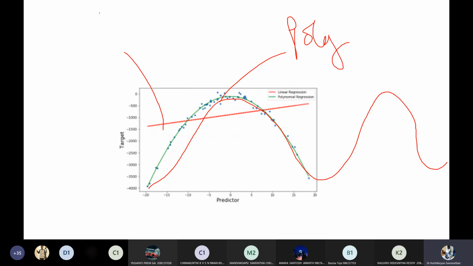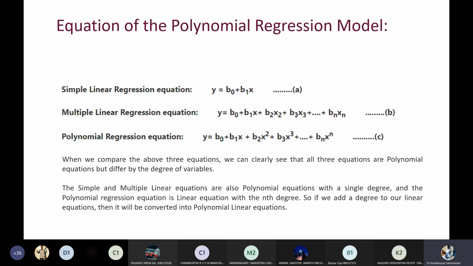This straight red line is nothing but your linear regression, right? So you can see the equation of polynomial regression. The simple linear equation, as we know, is y equal to b0 plus b1x. Multilinear regression goes like x1, x2, x3 until xn. The polynomial regression equation has x squared and x to the power 3 until x power n. So it will go like this.